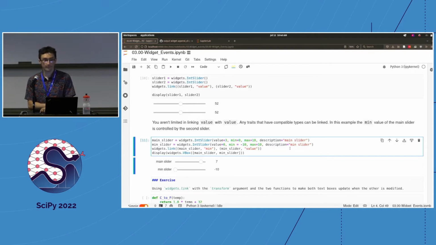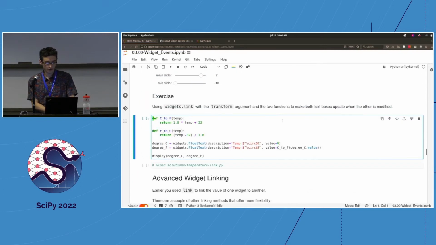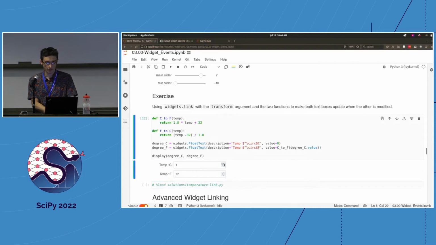So any questions about that? Cool. So then we have another exercise, which is to use widgets.link with the transform argument to link the two temperatures, degrees Celsius and degrees Fahrenheit. So right now, if you change one of these, the other one doesn't change. And 32 Fahrenheit is not the same as 5C.